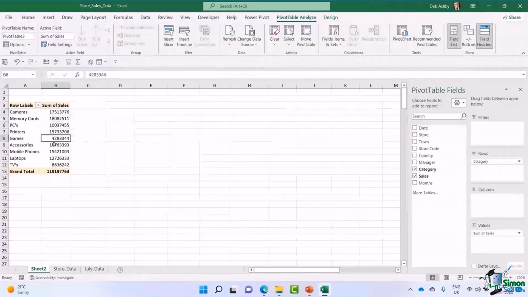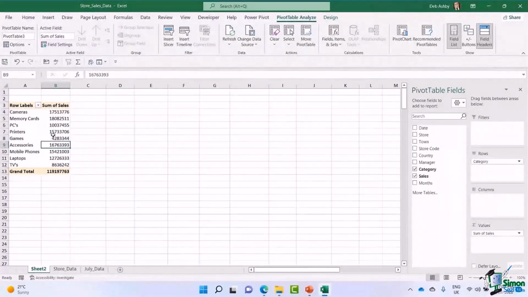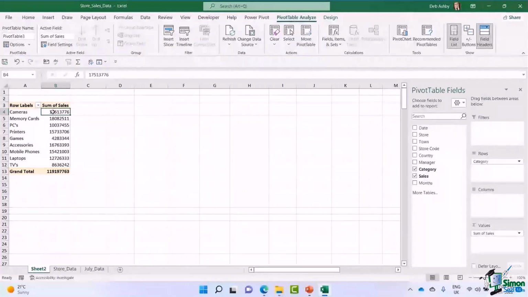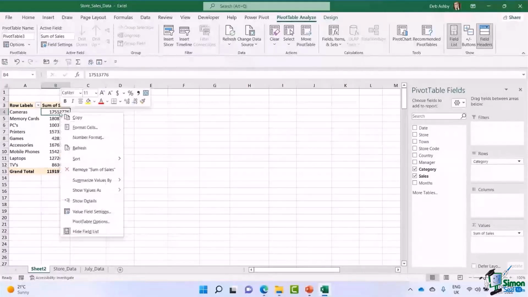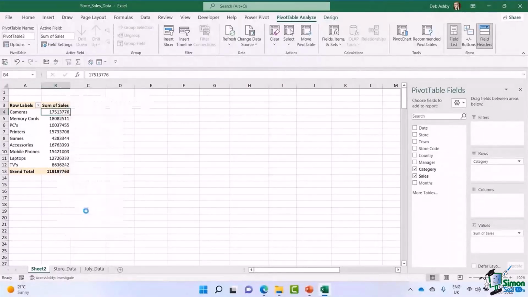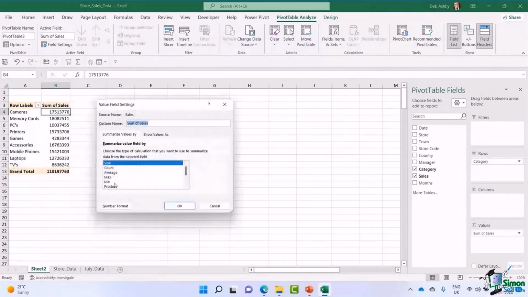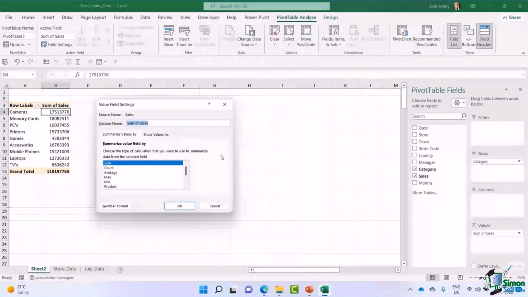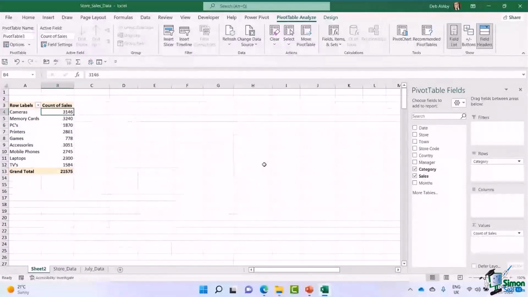Now, it might be that I want to see the count or the average or something completely different. So this is where I can go in and change how I'm summarizing or aggregating this data. By default, it's done a sum, but maybe I want to see a count, the actual number of cameras that have been sold, as opposed to the monetary value. So what we can do here is right-click in sum of sales, go down to value field settings, and then choose how we want to aggregate this data. So maybe instead of sum, I want to count. I'm going to change it to count of sales, and now I can see the count as opposed to the sum.